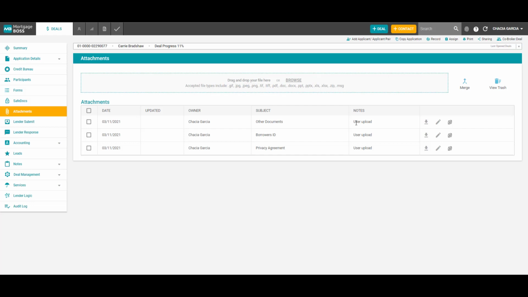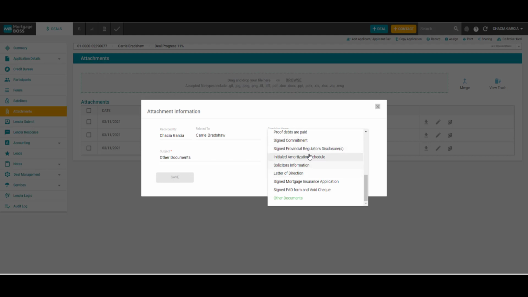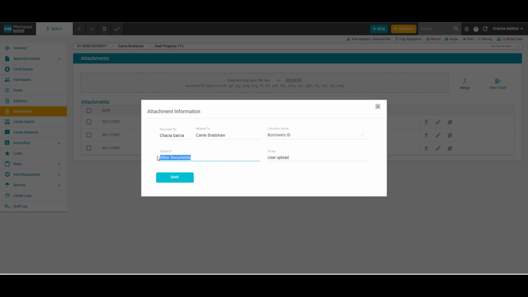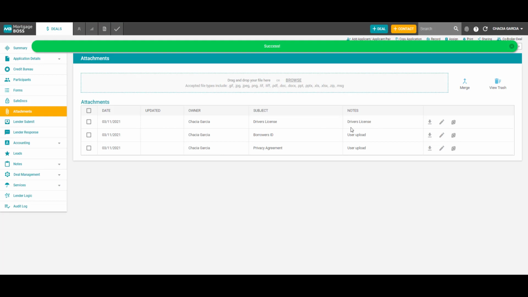Before we move on, I'm just going to start with this user upload. This will help you distinguish any documents that you have uploaded yourself from any that have come in via your applicants. Your applicants' documents will always be noted as user upload. This will give you the opportunity to come in, use the pencil, and change that status. So for other documents, we can change that. And then you click Save, and now you'll see that that heading has changed.